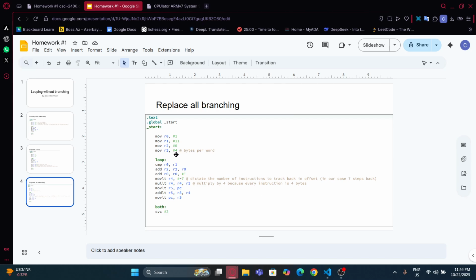So now let's look at our loop. For our loop, we have a compare function. This compare function is going to check the difference between R0 and R1. So when we start, we're going to compare 1 and 11. So 1 minus 11 is going to give a negative number. It's going to update the NZCV flags, and it's going to show that in the first case, R0 is smaller than R1. So we're going to move on with the loop.